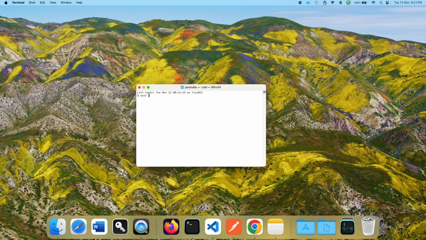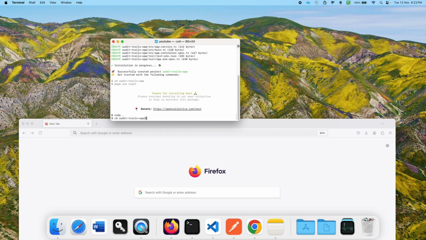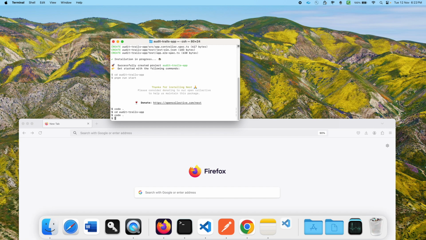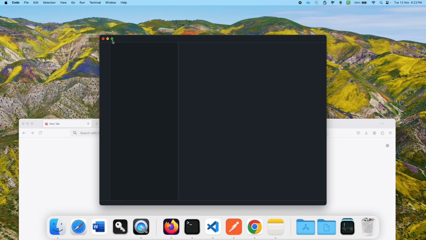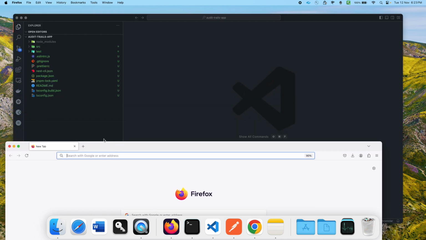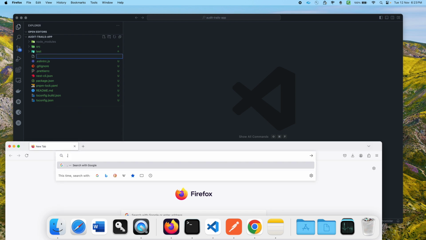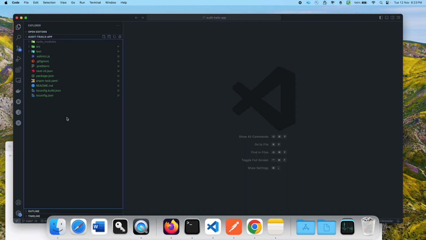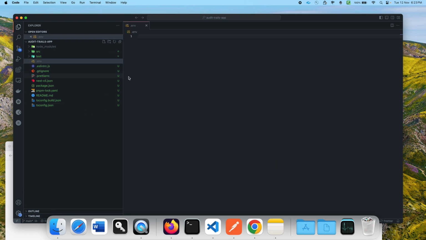So I'm going to create a new application, nest new audit-trails-app. Okay, now I'm going to use pnpm, cd into audit-trails-app, and then open it in the VS Code editor, so that I am in the project directory instead of the parent folder. Now I'm going to create one environment variable here in this code editor.